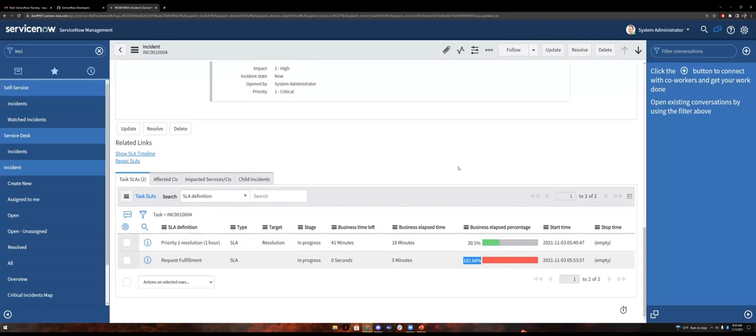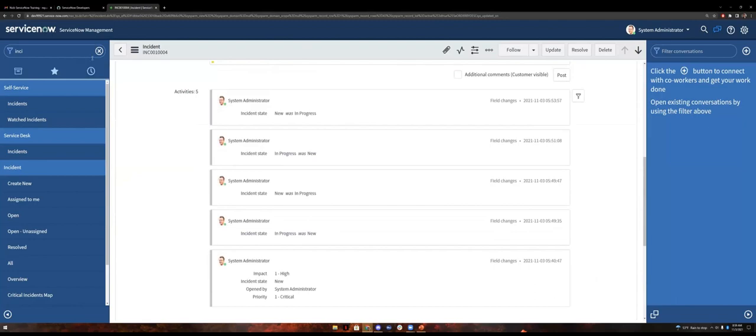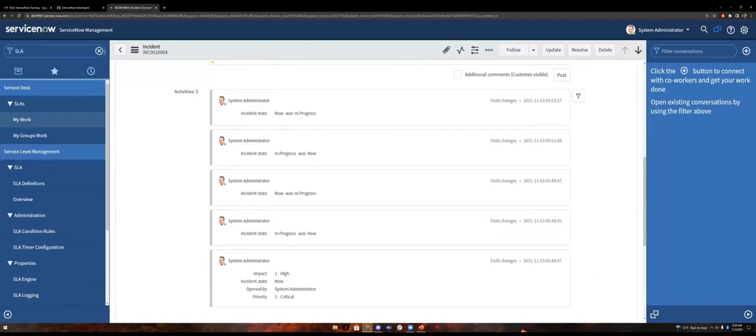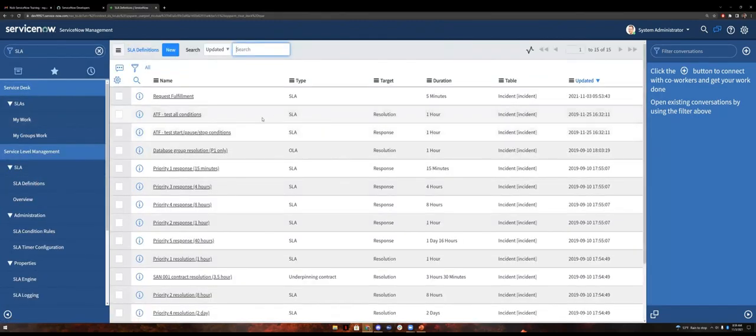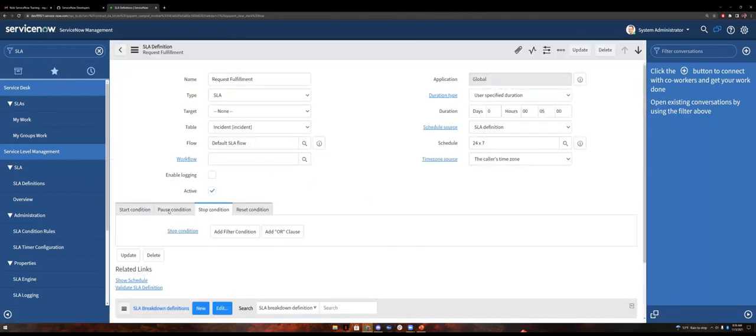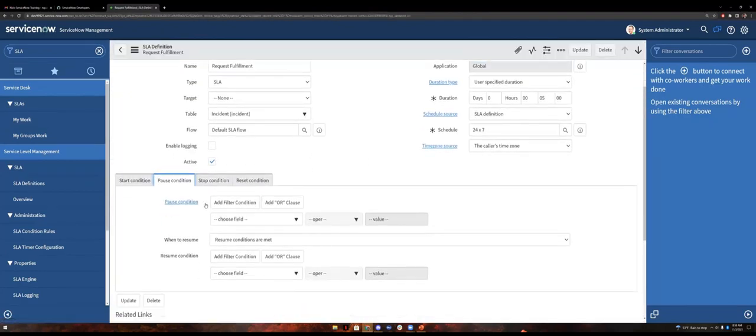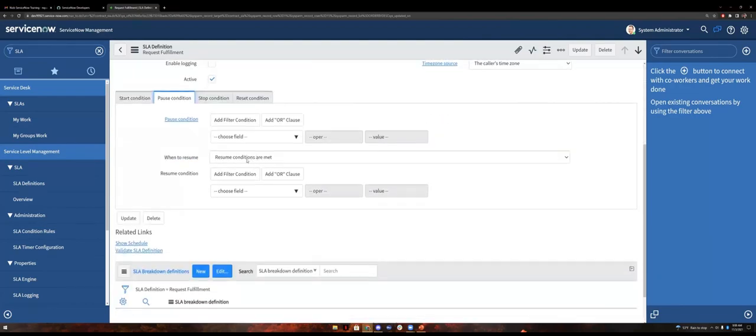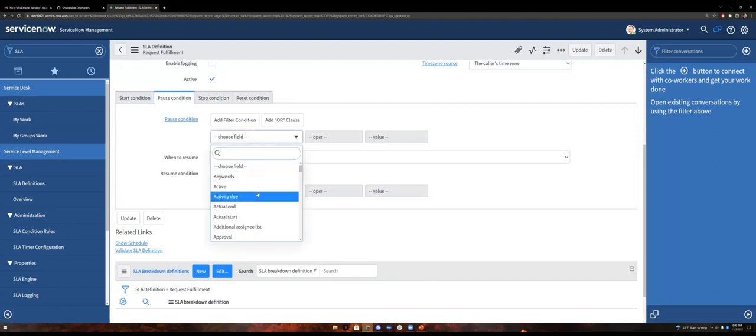Do you want to explore something? Sure, I can do that. Yeah, please do it. You can add some pause conditions in that SLA. The first one I think you created, right? Yeah, this is it. Add some pause condition here. Choose the field state.